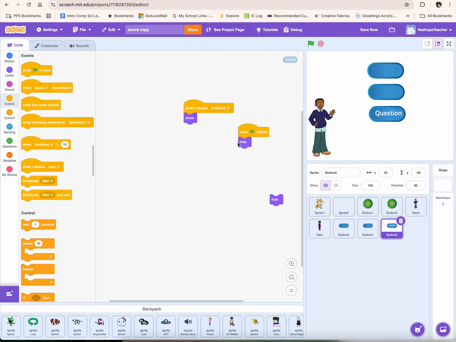When the green flag is clicked, obviously it's gone. And then once one of these buttons is clicked, we need it to hide. And once this button is done talking, then it would come back to S options where you could choose most of them. We'll add a home. Okay, so that is part 2.